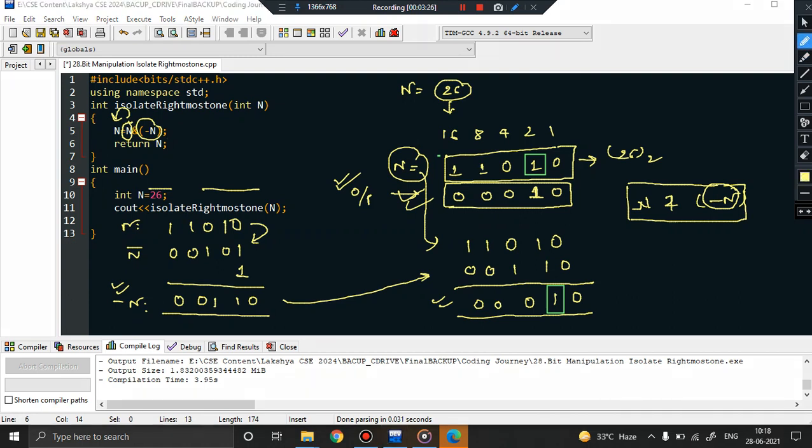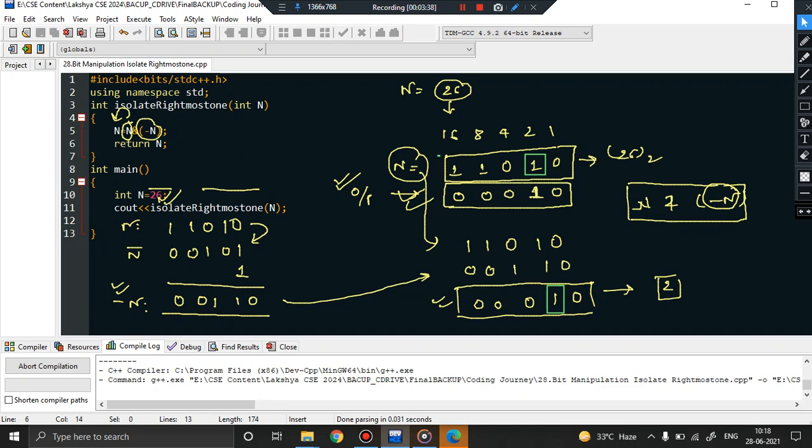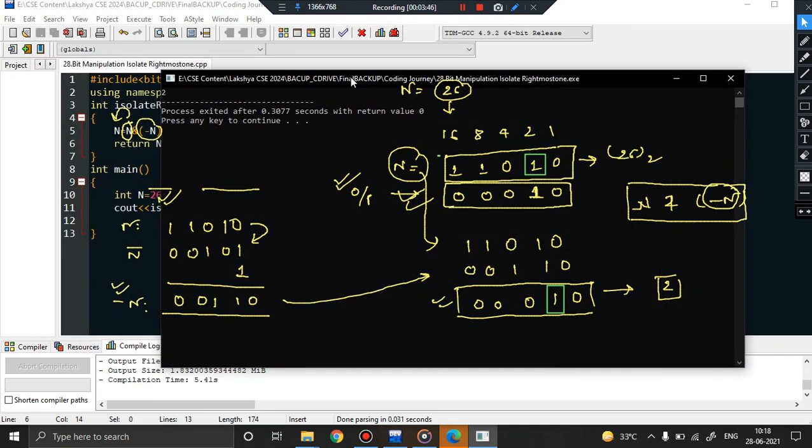Now what will be the output if we are passing 26? We saw right now that this is the output, and what is the decimal representation of this? 2. So 2 should be our output, and if you just execute this code, we will get 2 as our output. So you can see we have received 2 as our output.